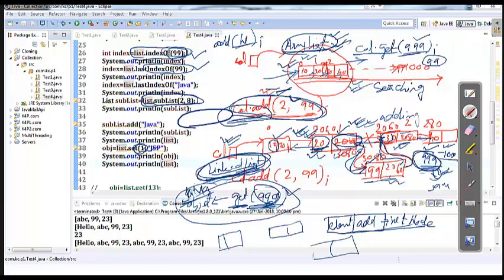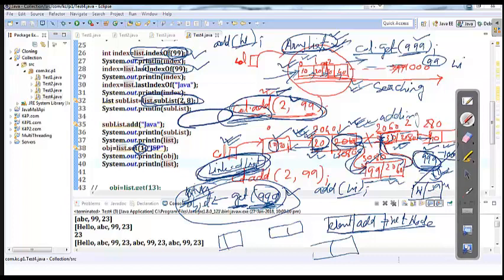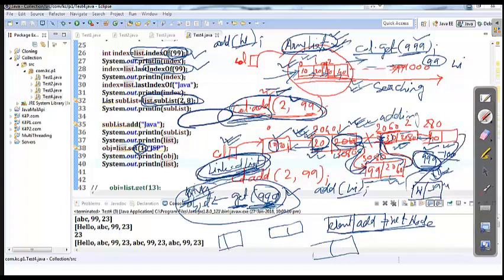Assume I just apply add of high. If I apply add here, it has to go at the last. Here it should be high. No problem. At the last, it has to create one node, apply high here, and update this address to this. That's it, it is fine. The add function is working fine. You can say the add function implementation for array list and for linked list is the same. No change.